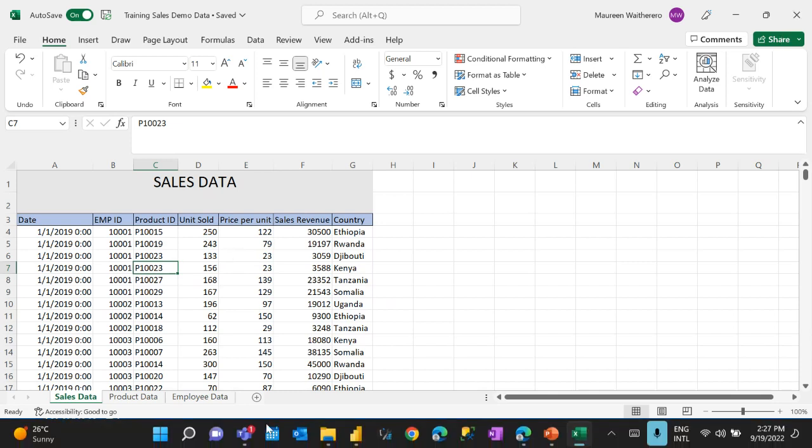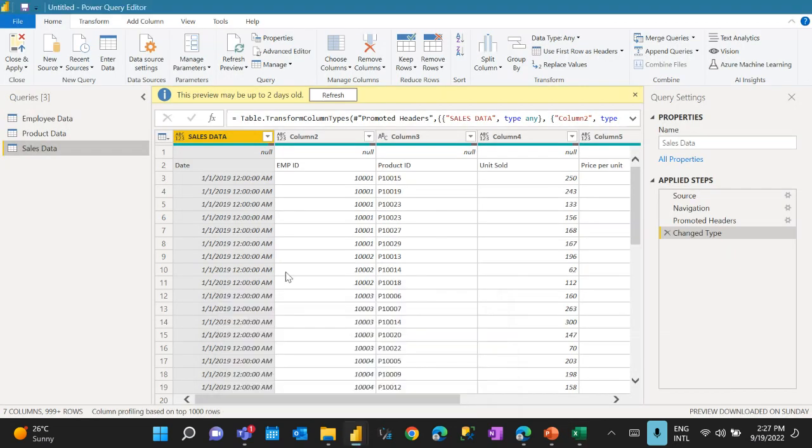Okay, let's go back to Power BI Desktop, to the Power Query Editor. So this is how it looks once we have loaded. You can see the Excel sheet was designed for easy consumption for humans, for my users. It looks very nice, but it doesn't translate well into Power BI. So I need to clean this up.